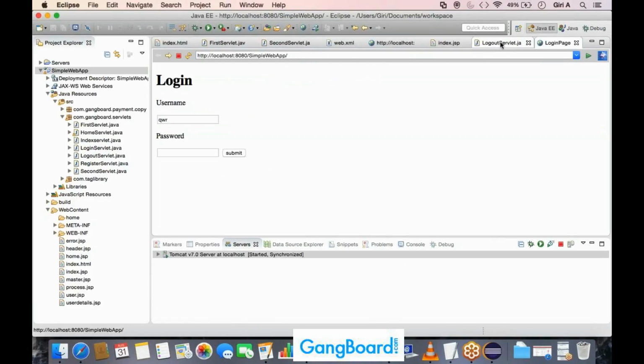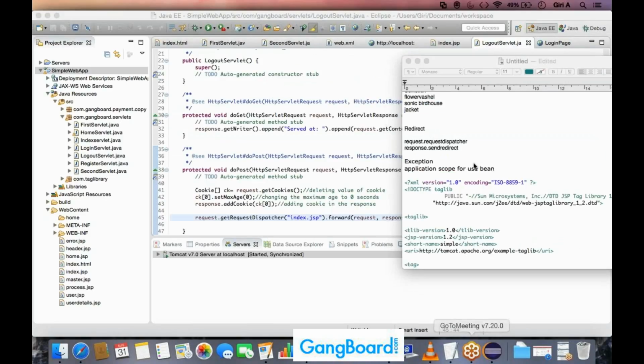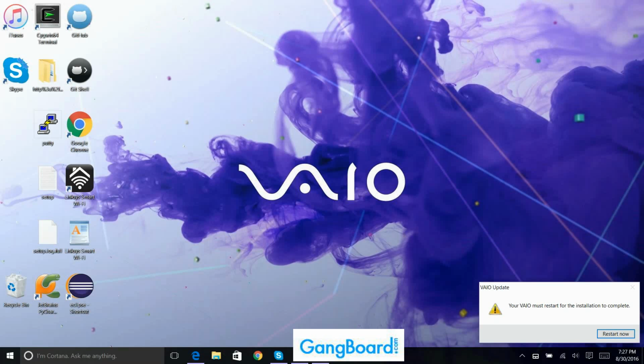Cookie dot set max age, yeah. So you just try it now. I will check whether there is any other way of clearing the cookie all at once. So you want me to send those three lines?